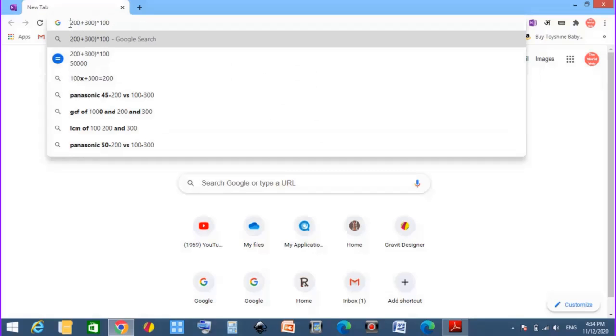From now on you don't have to open up your calculator. You can do your math by just going directly to Chrome browser. Let me now take you to another useful trick of this Chrome browser.